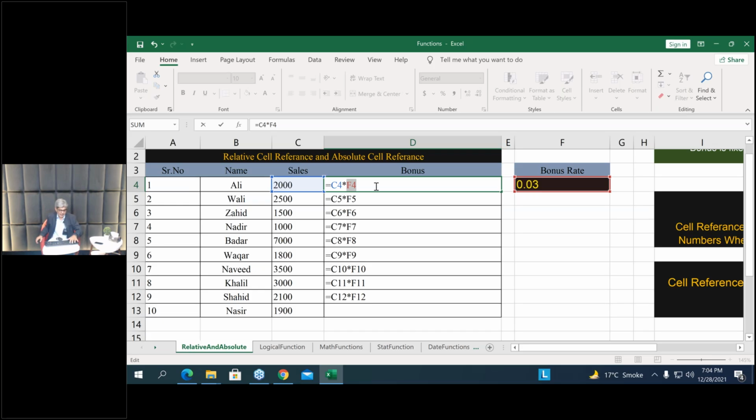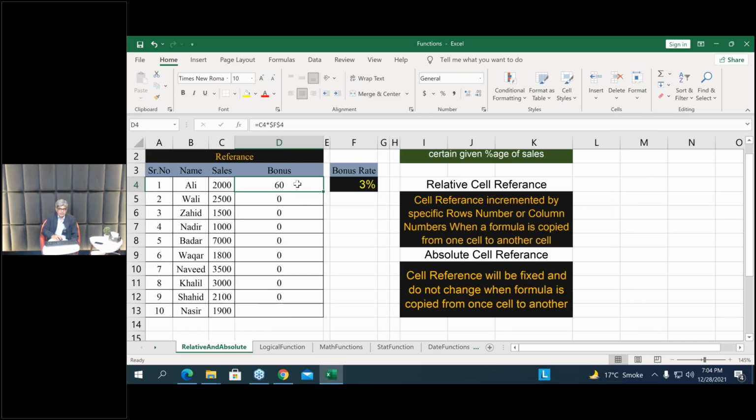Now come back to the absolute reference. This is the relative reference. I'm changing it to absolute reference. So $F$4, this is the absolute reference. I've completed the formula, press Control tilde again. Now copy this formula down again. So select this, Control D, and we see that we have got all the values.